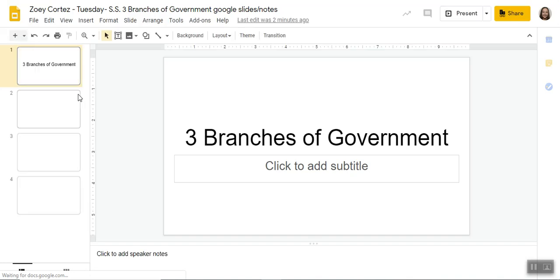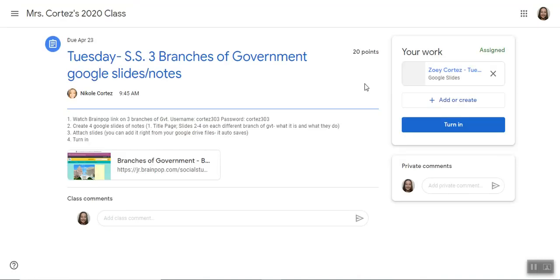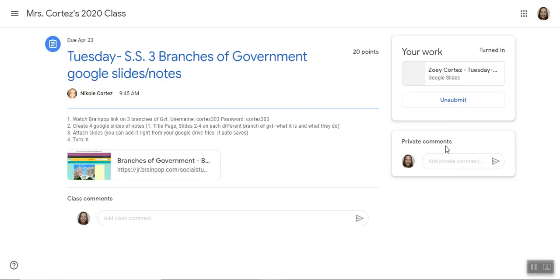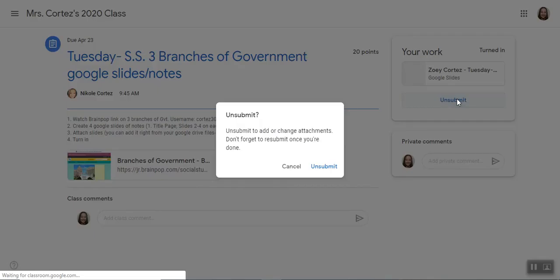Remember, we're pretending as if she's all done. You guys, of course, need to make sure you're done. So we're going to exit out there, and literally all you've got to do is hit turn in, and yes, really turn it in, and it's all done. You created it right from there. Now I'm just going to unsubmit and submit, because I'm going to show you another way also.